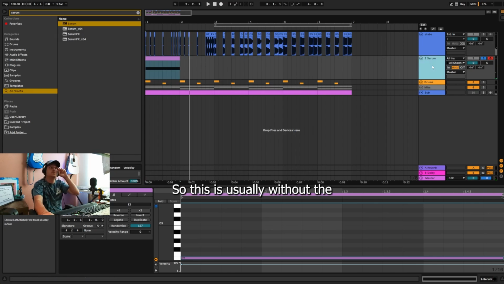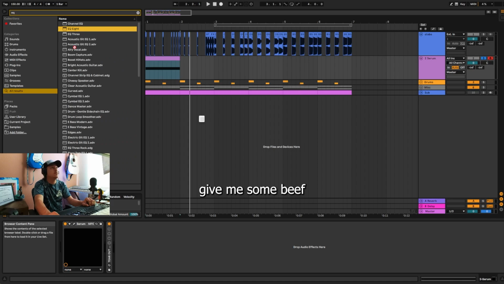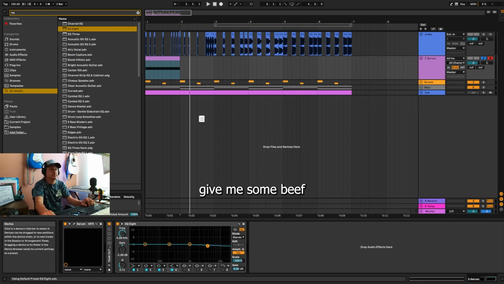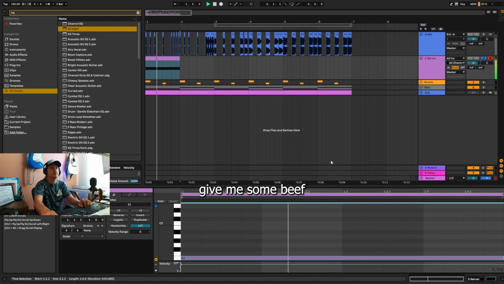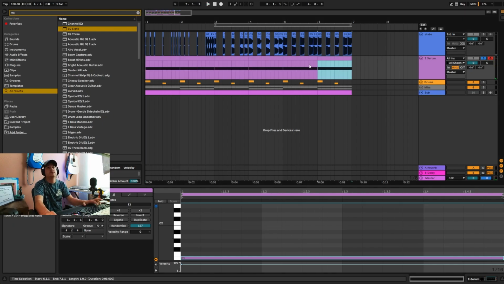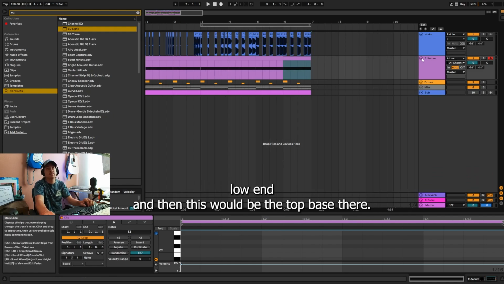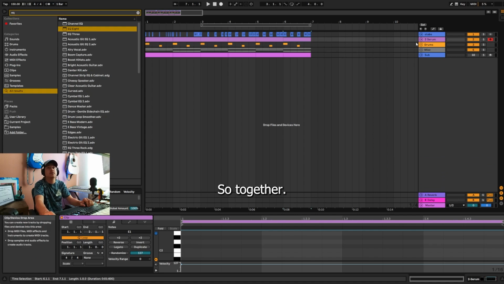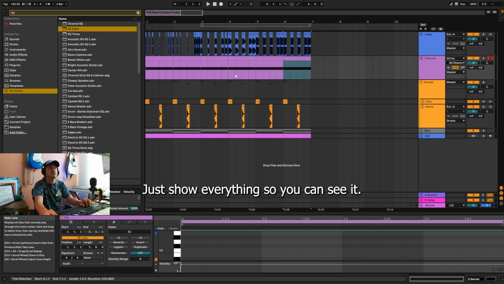So this is usually what I'll do. Give it some beef. We'll duplicate that so you get it. So that'll be my low end, and then this will be the top bass there. So together it sounds something like, let's just show everything so you can see it.